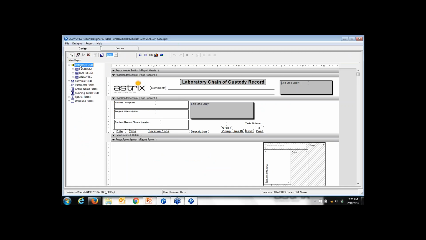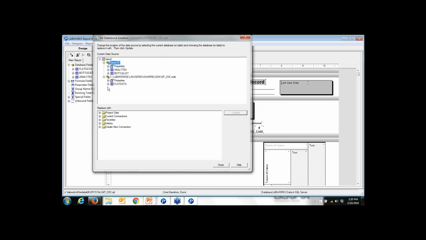So in order to do that, I have to right click on the database field section and go to set data source location. And when you do that, you can see your current connections that you have. In this particular case, I'm connecting to the flat data through my export file, and I'm connecting through my analytes and bottle list table through my direct connection. If I wanted to make a new connection to my database, I could come down to the bottom of the screen and create that new connection here. I'm not going to do that for this particular webinar, but I did want you to be aware that this set data source location controls how you connect to either LabWorks databases or third-party databases.